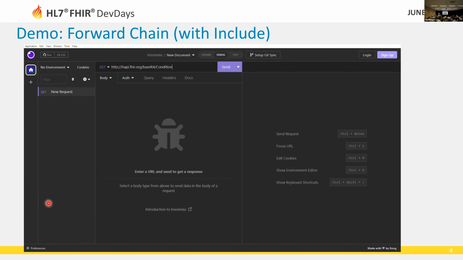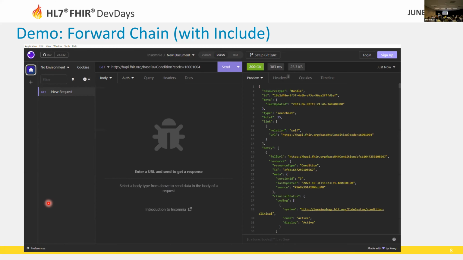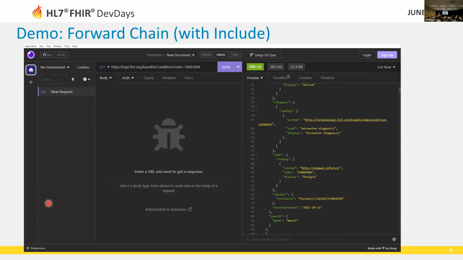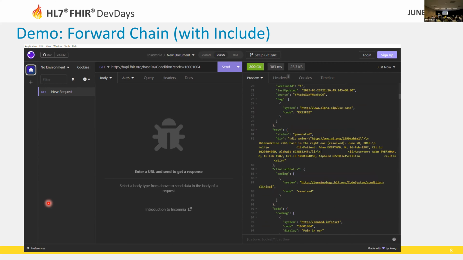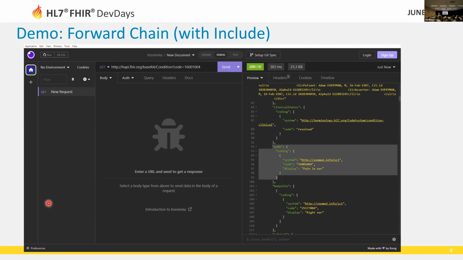So I'm starting again with the condition. The endpoint is HAPI, my focus resource is Condition where code equals ear pain. When I do that, it will return me a bundle in the response, and in the entries, you can see that I have all these Condition type resources with the code of ear pain. And I would have more entries for Condition, and ear pain is the code.